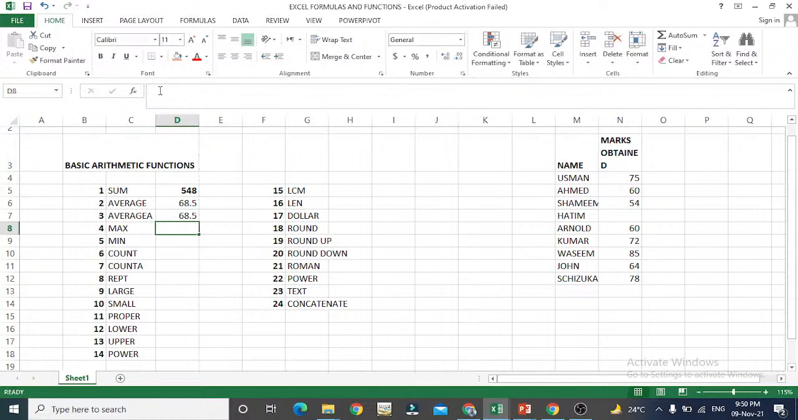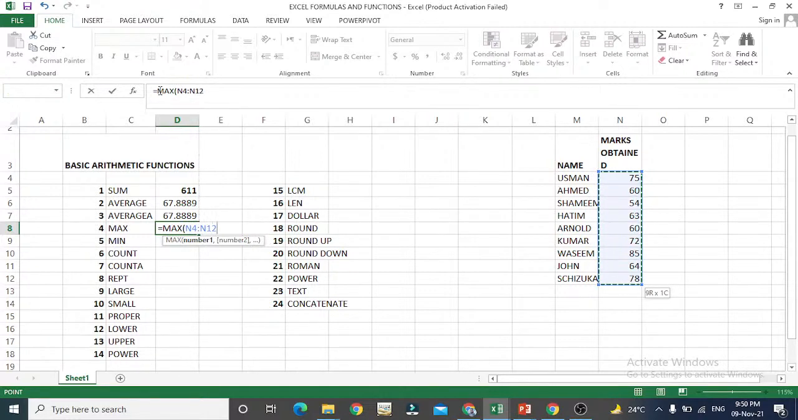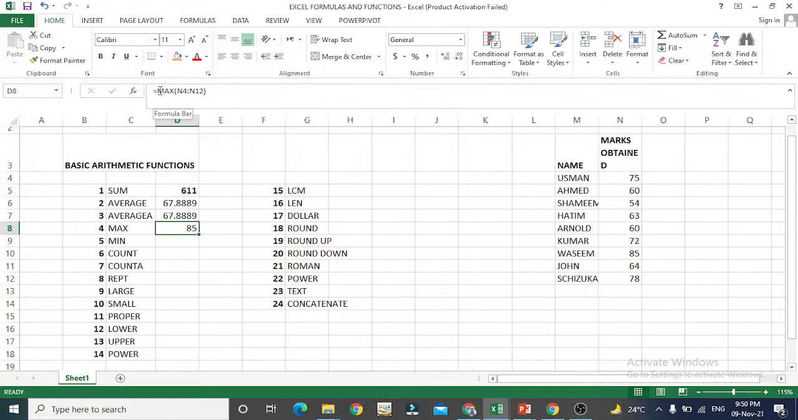For example, if I want to find the maximum value in this data, I have this data and I want to find the maximum value of this range. So how can I find the maximum value of a range? I can do this by typing the formula equals MAX and then open bracket, then I will select this complete range and press enter. So it is showing me the maximum value, that is 85. 85 is the maximum value from this range, you can see over there.